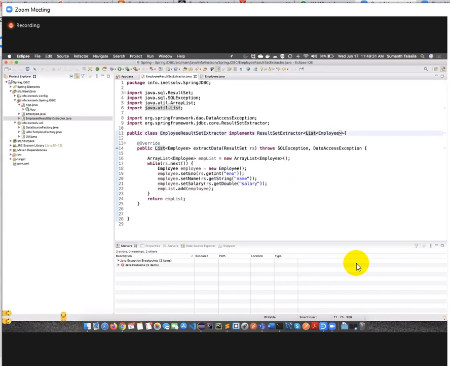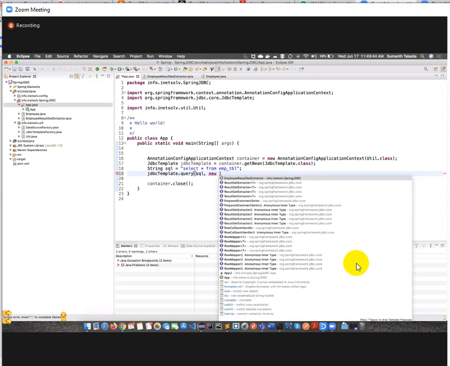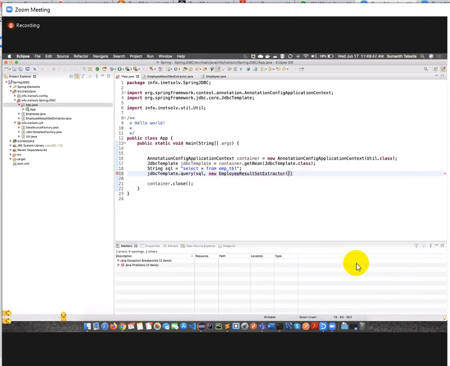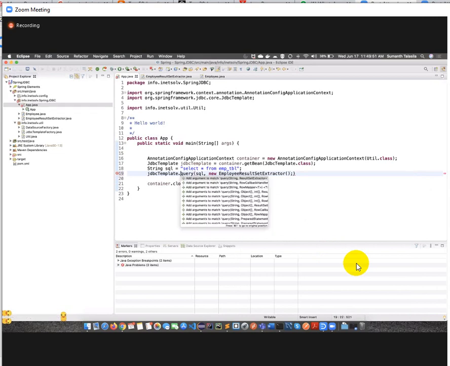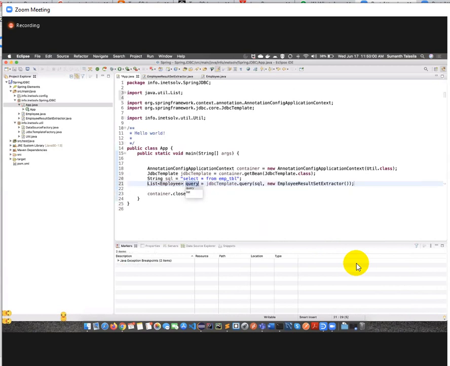This time, am I able to get the list of employees or not? Yes, sir. Process that. Go to App.java. New EmployeeResultSetExtractor. Okay, Control 1. Okay, empList, we got it.